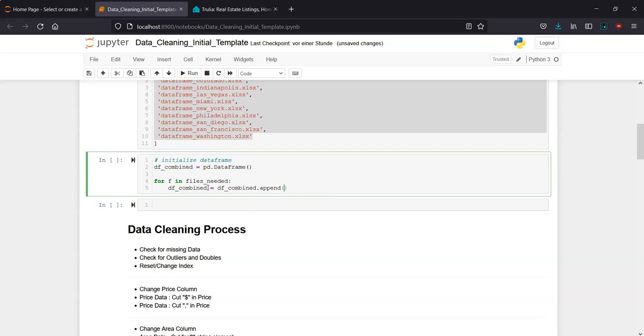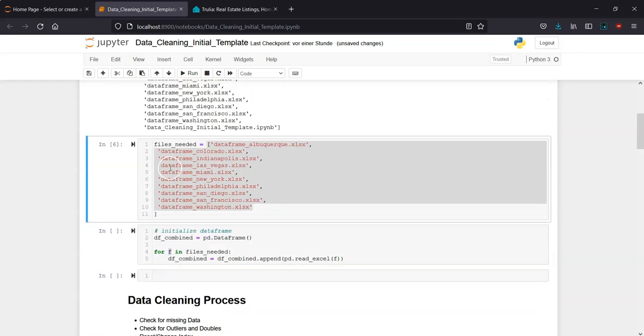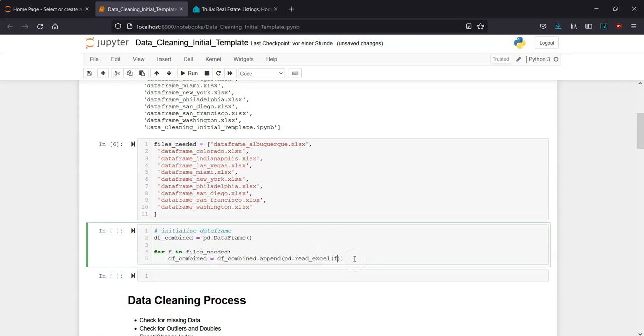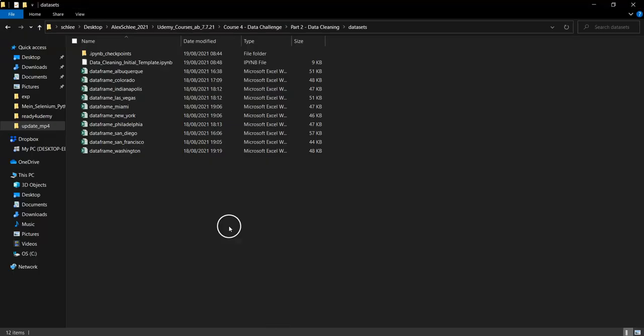And then we can make use of pandas. So it's pd dot read excel, and we want to read f because f is the iteration variable. It should loop through all this list. So it's f, and the second argument is actually sheet 1. Why sheet 1? Let me show you.